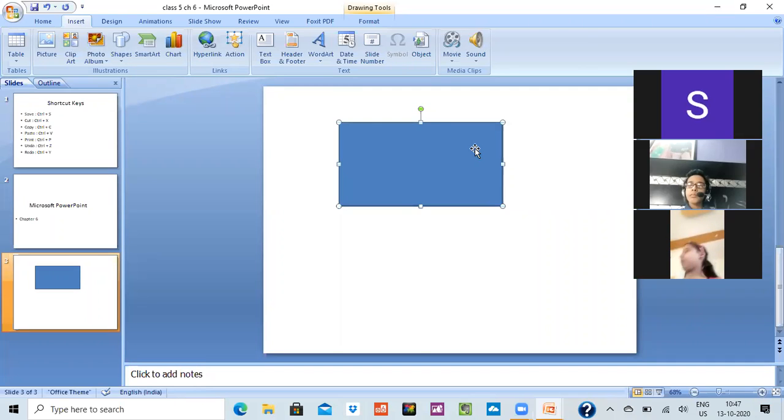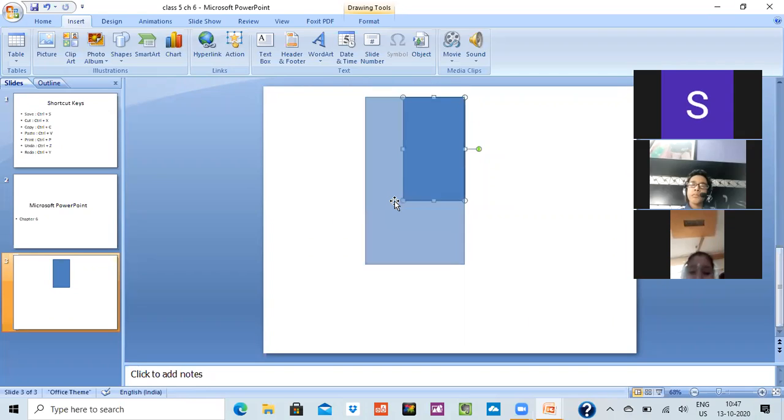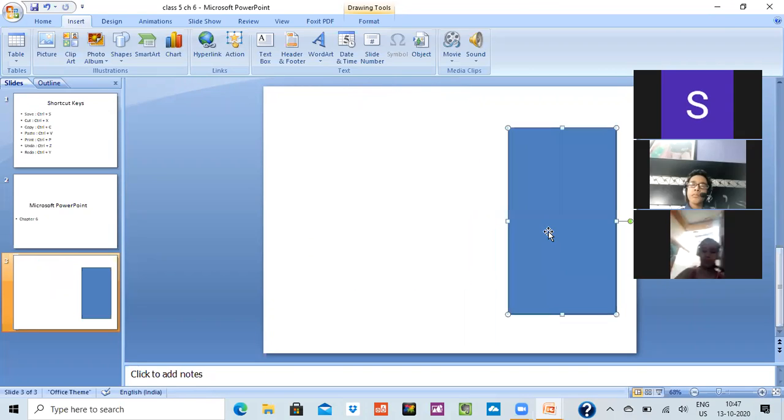Okay, if you want to rotate the shape, agar aap rotate karna chahte ho, see this green point is there, click on this green point and drag it. See, I am turning it. I can rotate it, I can resize it. See, I am making it small, I can make it big, I can move it here and there, whatever I feel like.